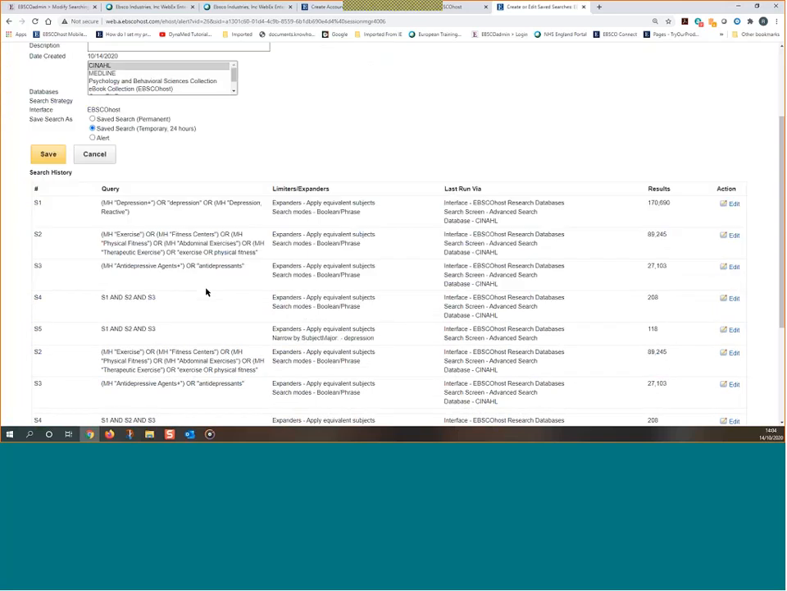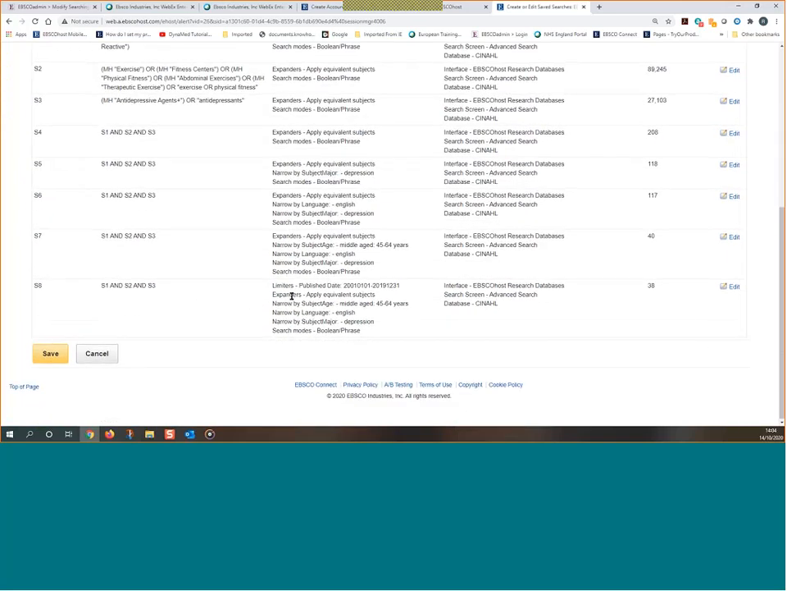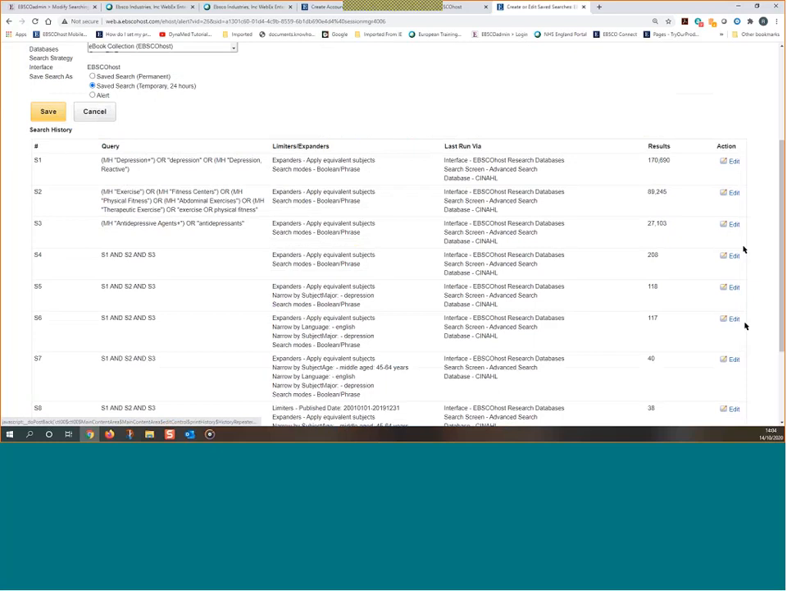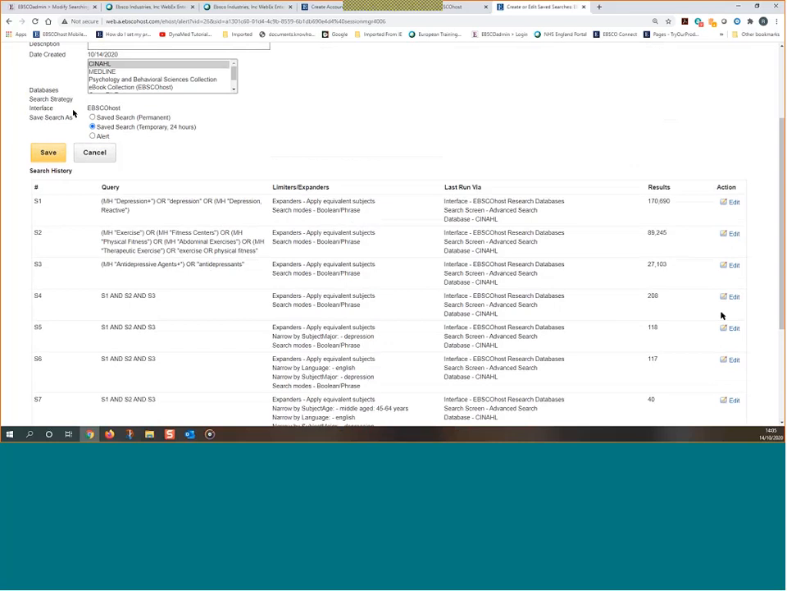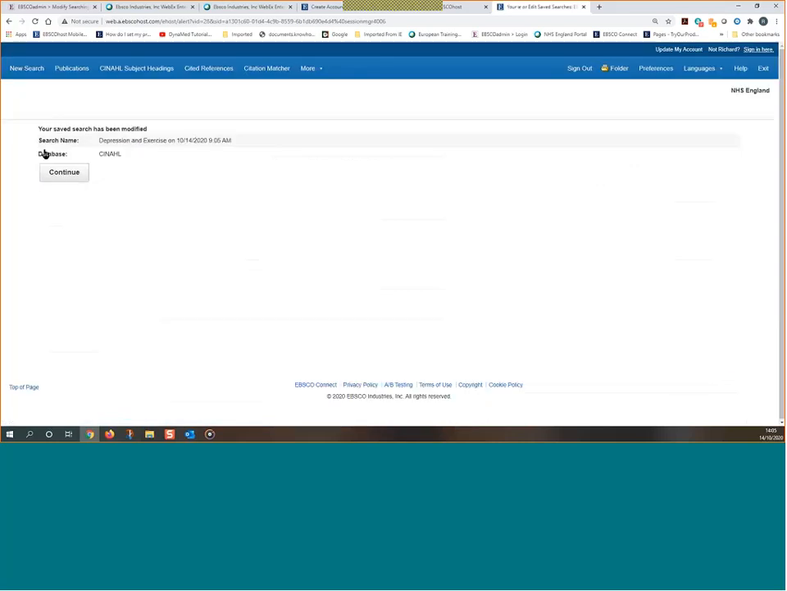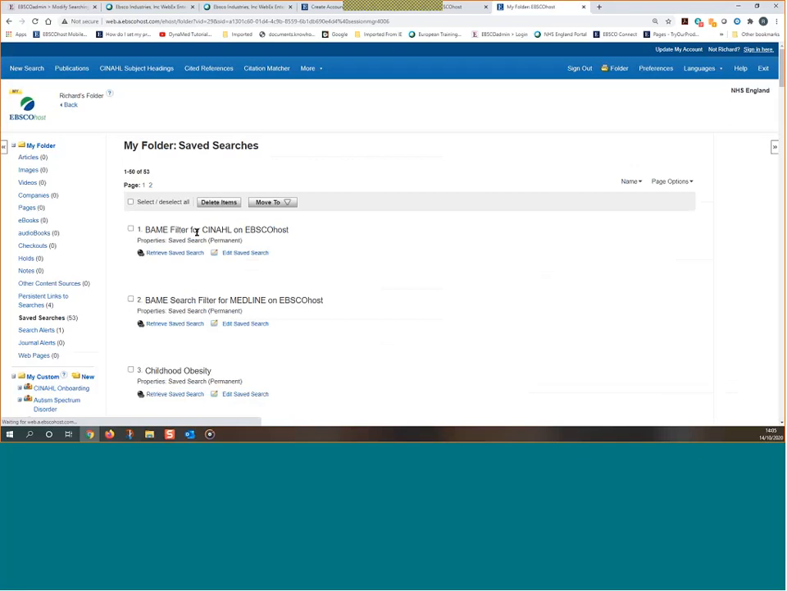At this stage, you can also edit the search. You've got the edit action column there to make changes to any of the search queries. So if you spot some errors or mistakes and want to make changes, then you can do so here. Otherwise, you can click Save Search. And then that is confirmed as saved. You click Continue, and you'll find it stored in your folder. You'll see in a moment, I've got quite a lot of searches saved in mine, so you can sort them alphabetically, by the way, or by the most recently added as well.